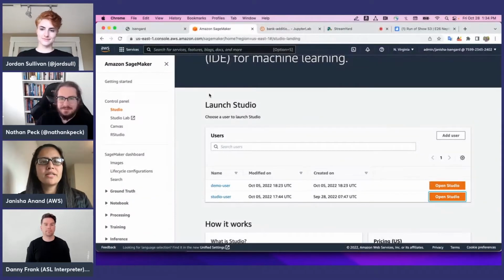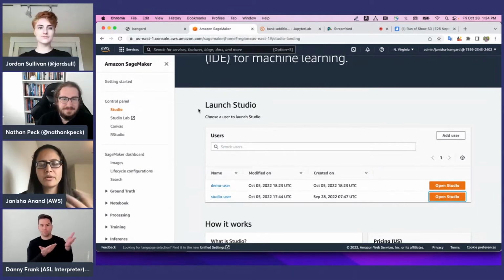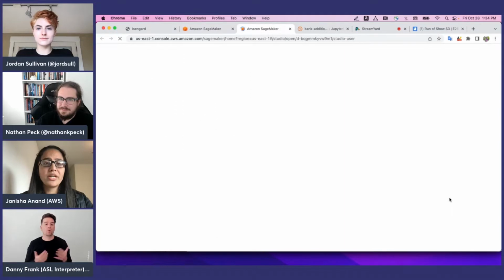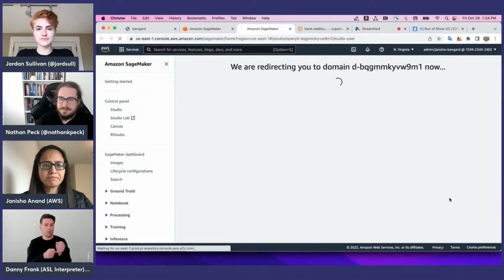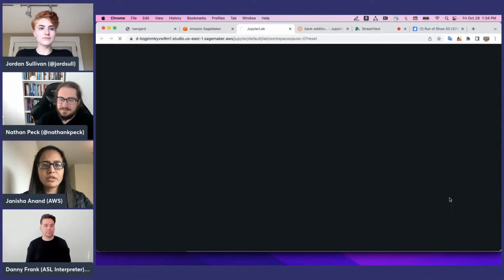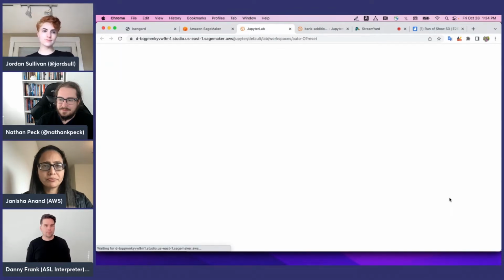So I am currently in SageMaker Studio. If you want to access Autopilot through the UI, it is available in SageMaker Studio. And obviously, like all of our AWS services, you can use the SDK of Autopilot to launch an Autopilot experiment as well. I already have a user pre-created in SageMaker Studio here, and I'm just bringing up the launching screen for SageMaker Studio.